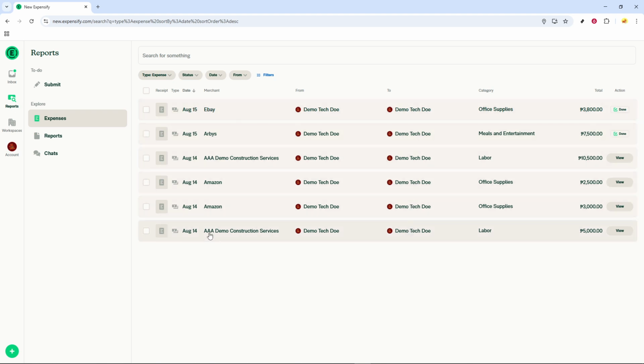And there you have it, a complete rundown on how to delete a report in Expensify. Following these steps will help you maintain an organized, clutter-free workspace, making financial management all the more manageable.